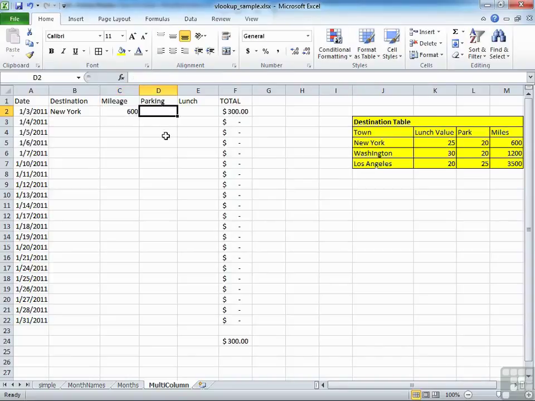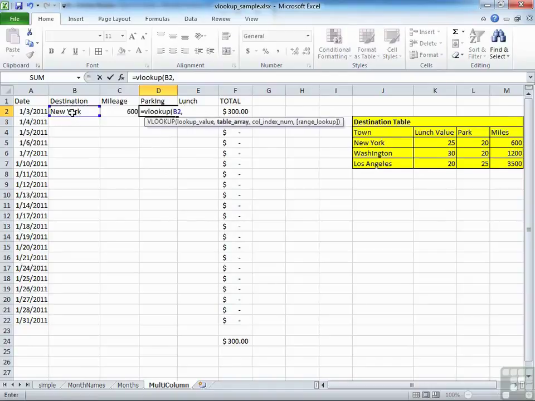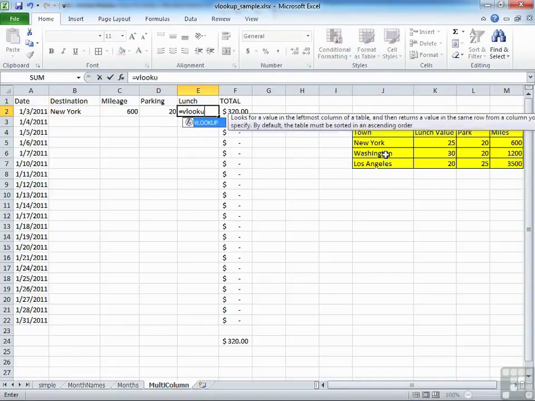What about car parking? Equals VLOOKUP, New York, comma. In this lookup table, comma. This time we're looking for the parking, which is actually in the 3rd column. Don't forget, column 1's the lookup column. Column 2, column 3. So column 3, and false at the end there. That's $20. And then the lunch equals VLOOKUP.